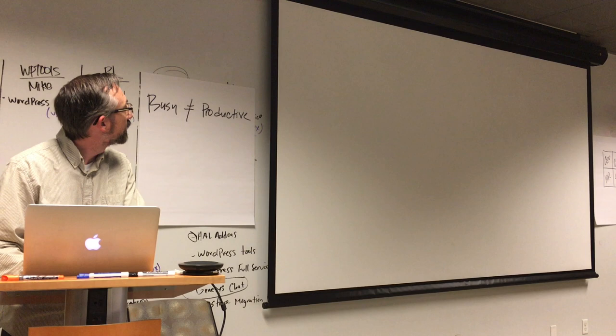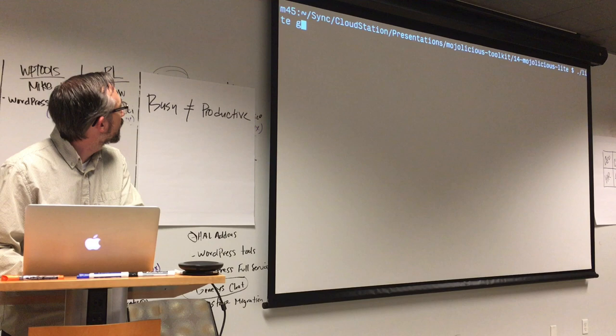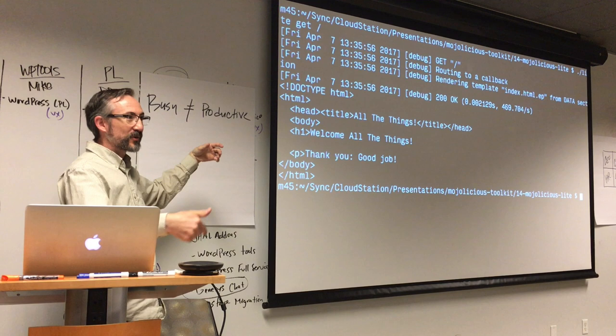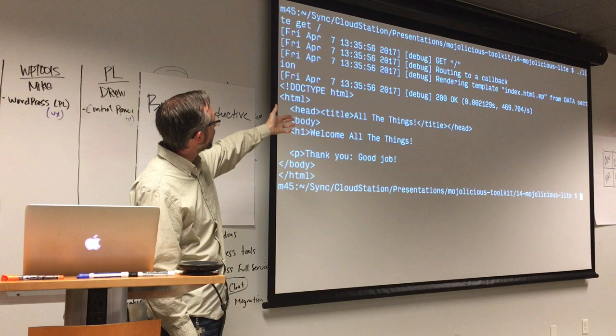So we'll just run that. Get slash. There we go. Those are logging outputs. I could get rid of that by creating a log directory, and it would see that and use Mojo log to write out to a log file. Otherwise, it goes to standard error. Built in. We didn't have any logging commands, if you remember, but we could add some. Here's our template. Welcome, all the things. That's title, and then down here is the thanks that we included in our template.